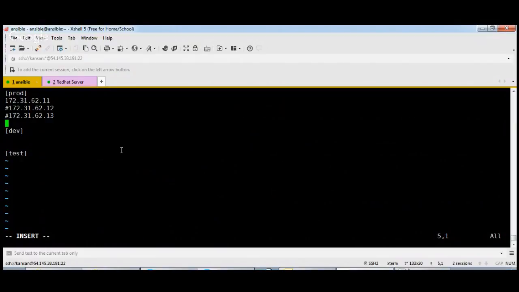And also you can declare a variable here in your inventory file. Let us suppose color is equal to white. So now for every server in the production group, the variable name is color and the value of the variable is white. Okay. So this is how you can define a variable in your inventory. So let's not use it as of now. Let's keep it simple.